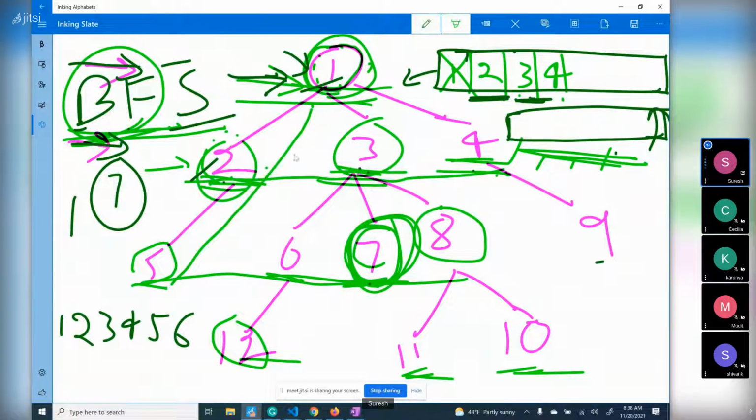So next we are discussing depth first. Then you look like this: 1, 2, 5. We did not find 7.